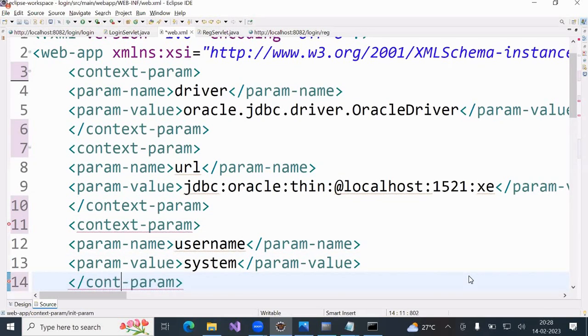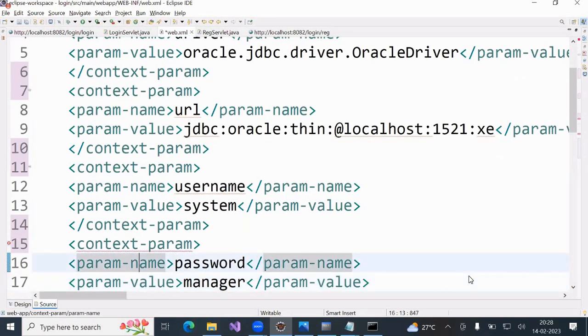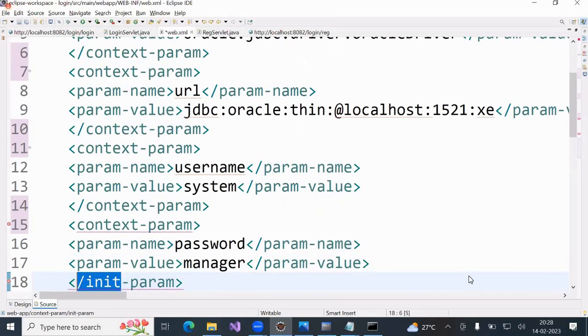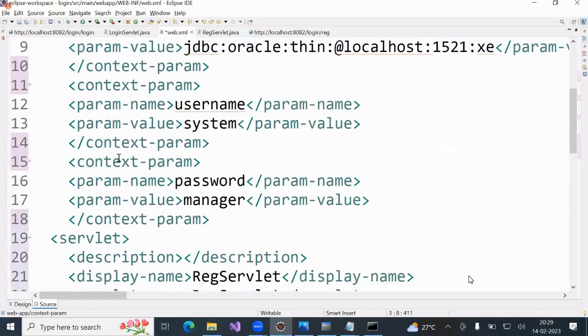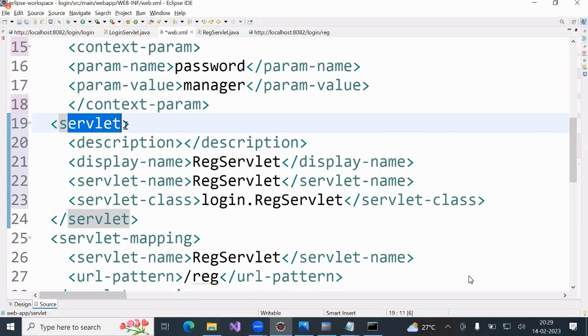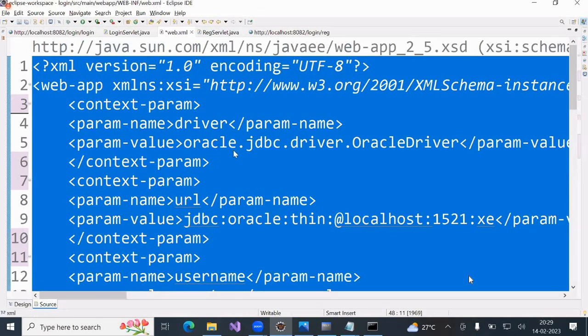Now, this is outside the servlet I wrote, you observe. It is outside the servlet, so it is common to all servlets. After web-app only you write it, before servlet only you write. After web-app only, before servlet only you write.